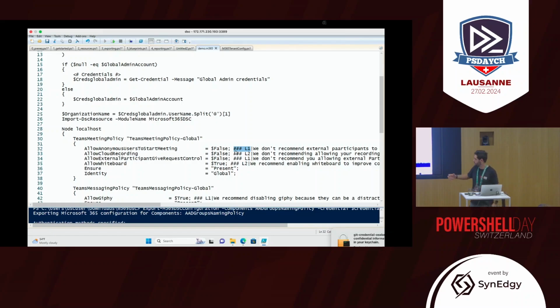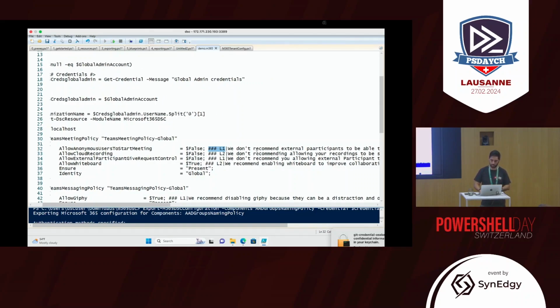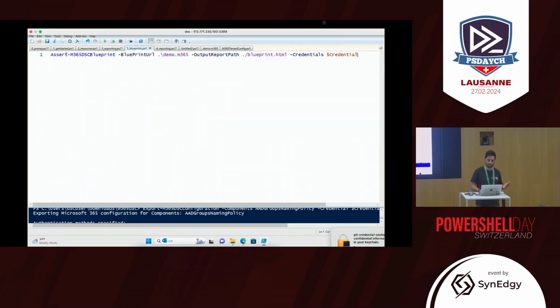Here you can see L1 is like a low risk problem, and L2 is a high risk problem. And then I've defined some text on the end that says, okay, we don't want users to have recording because of XYZ reason. You could take this straight out of the SIS documentation or whatever you follow, and drop it in here. Then if I run my magic command, which is Assert-DSCBlueprint, I can say, take the blueprint file that I've got here on disk, and output the report to this HTML file.